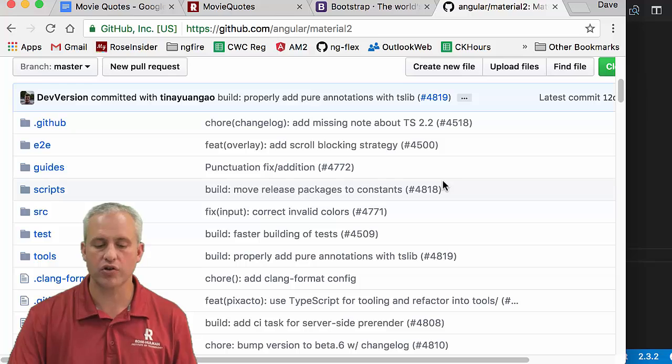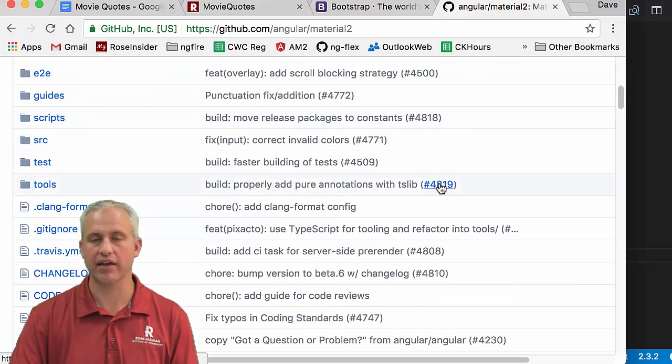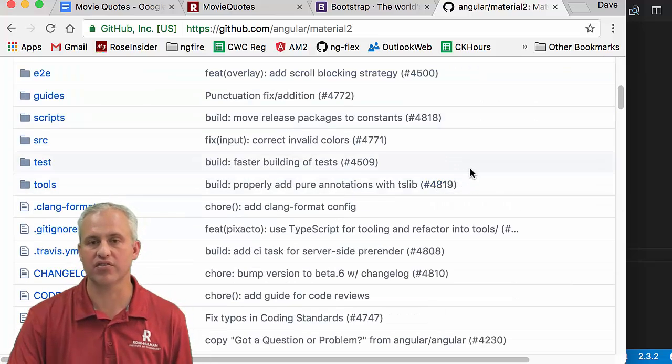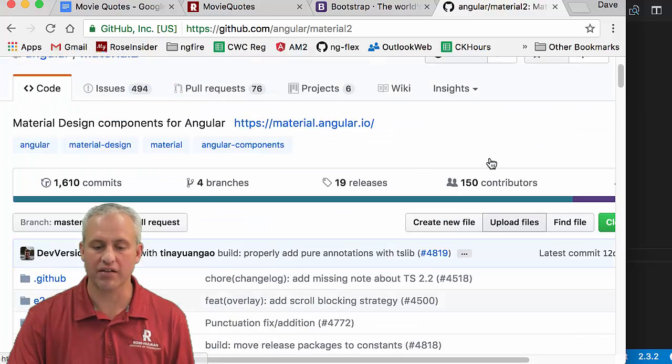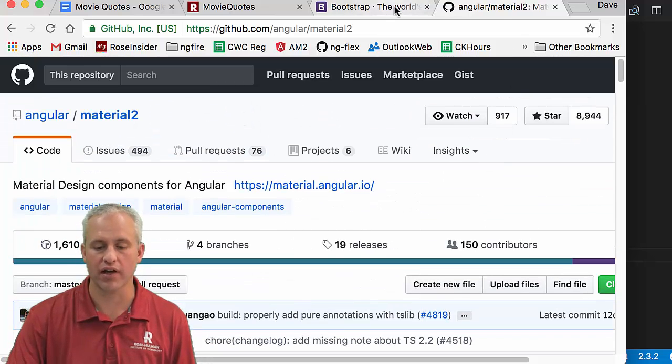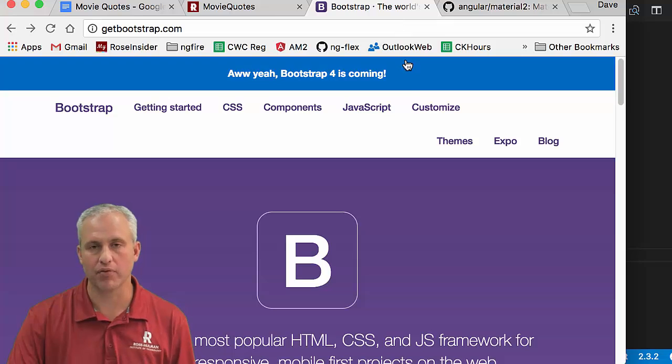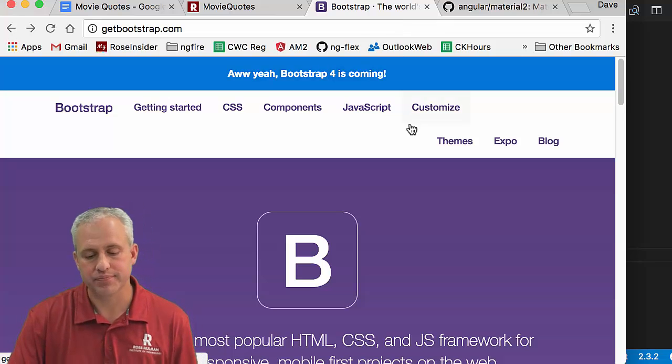But I also wanted to show you that you don't have to use Angular Material 2. You can use any CSS framework you want. You can use Semantic or Bootstrap or whatever you like. And in fact, Bootstrap is what we're going to use in this app.